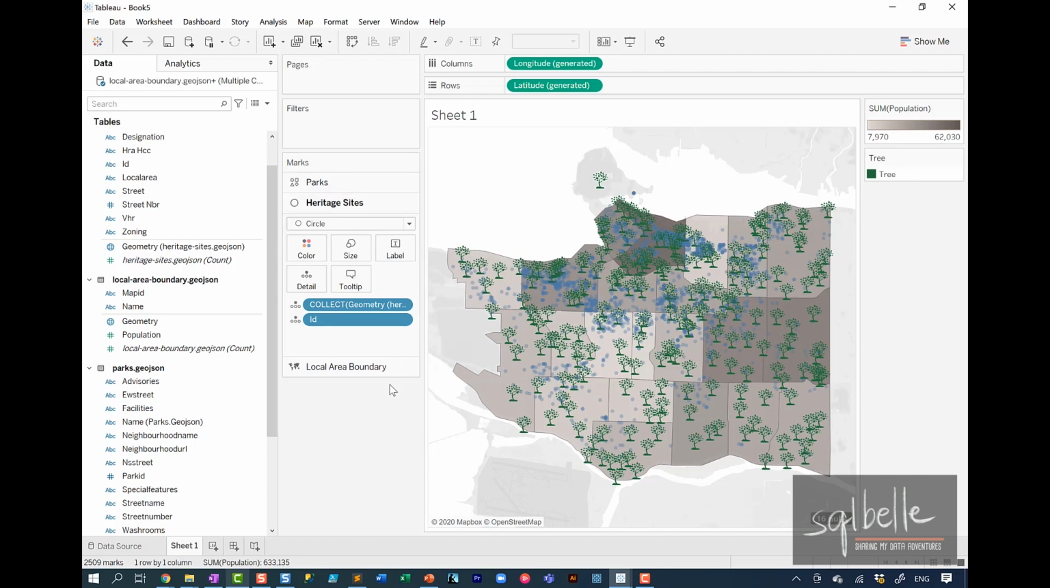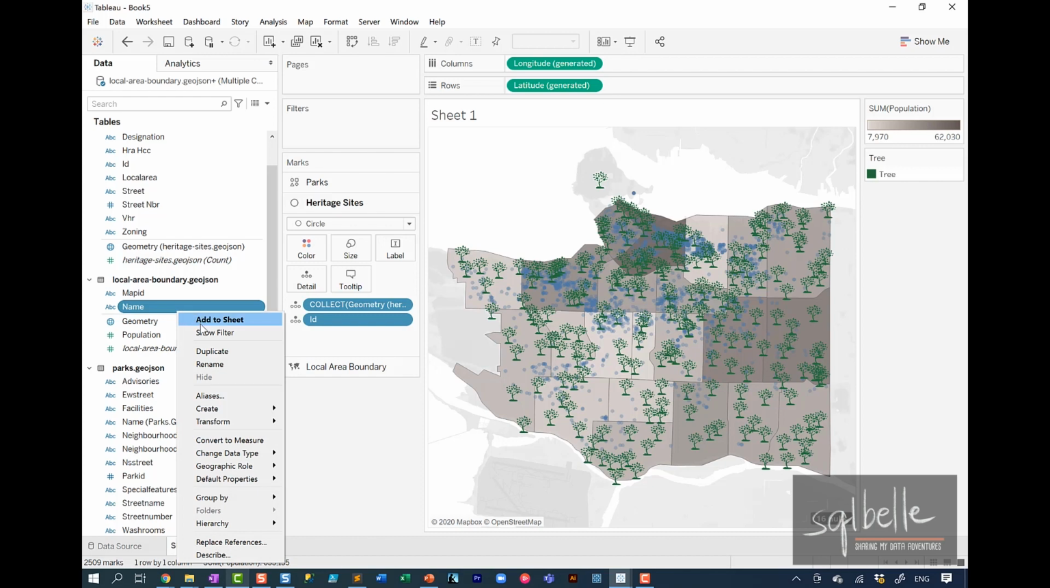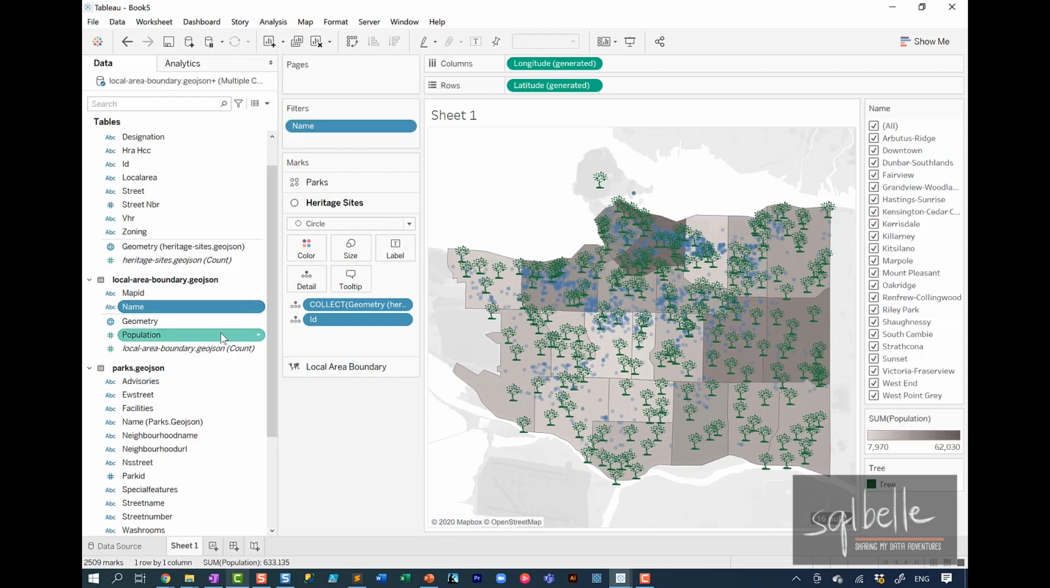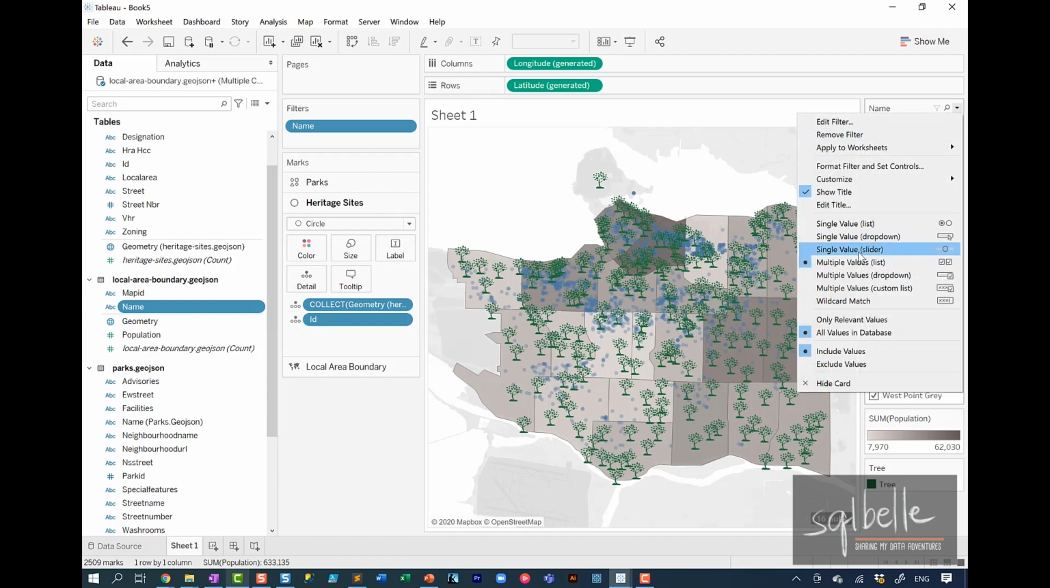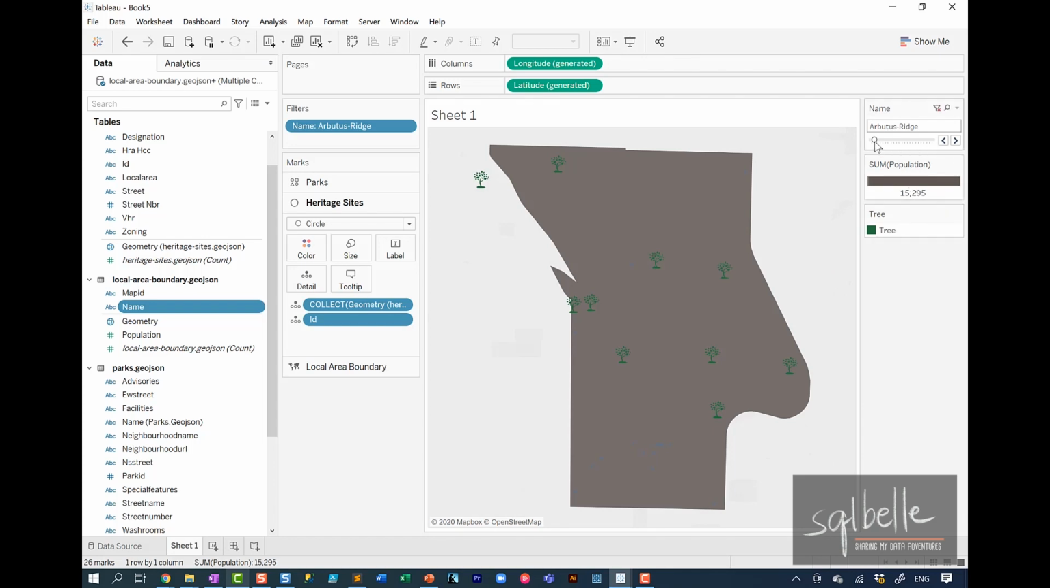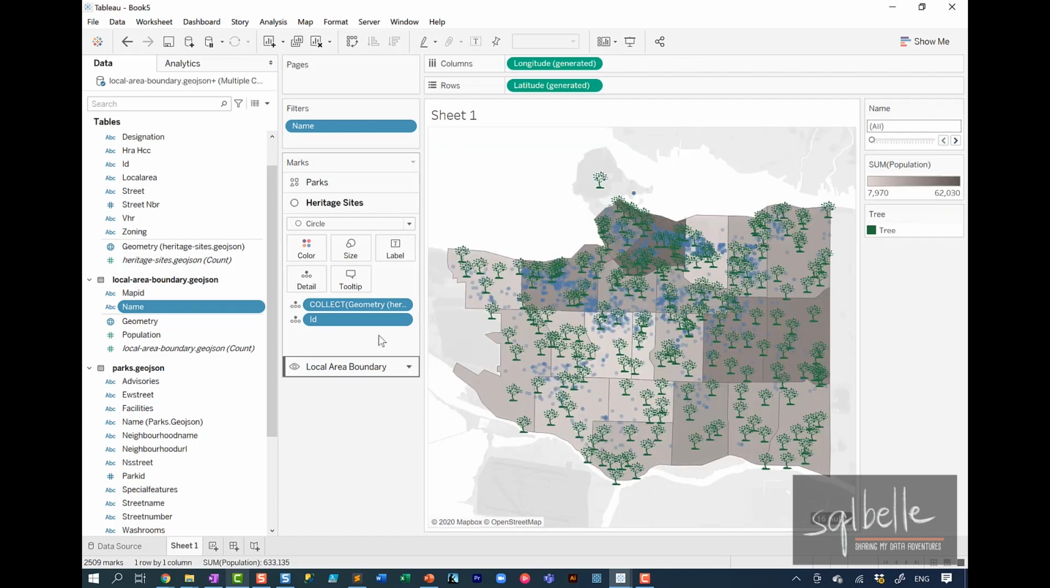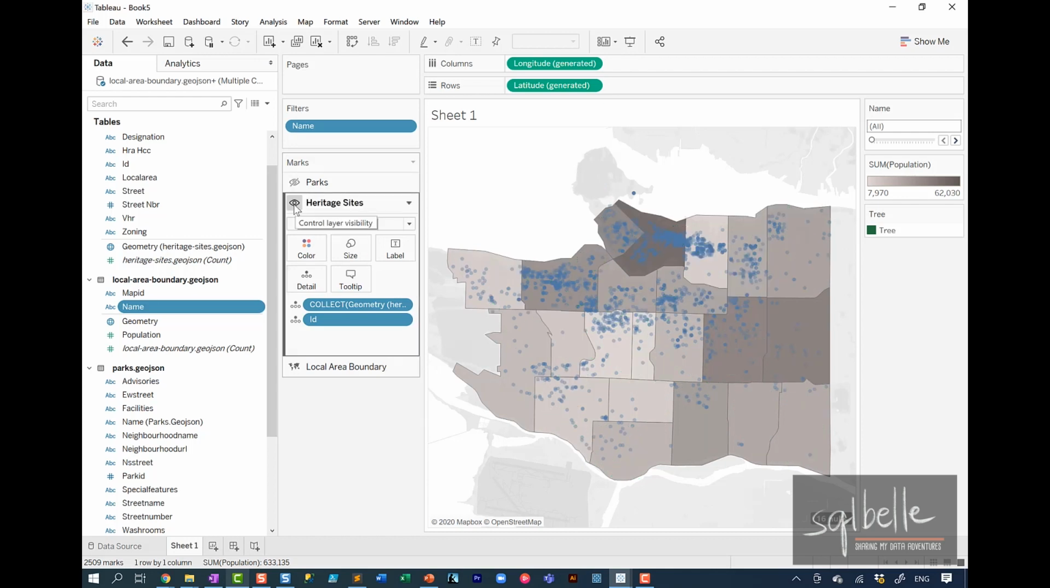We are almost to the final stretch, but there's a couple of things we need to adjust. If we add a filter for the local area boundary name, in this case, I'm going to right click and show the filter. I'm just going to make this into a slider just for demonstration. So on the drop down, single value slider. Let me just quickly disable selection for both parks and heritage sites. Actually, maybe let's make those invisible for now. So make parks invisible and make heritage sites invisible.